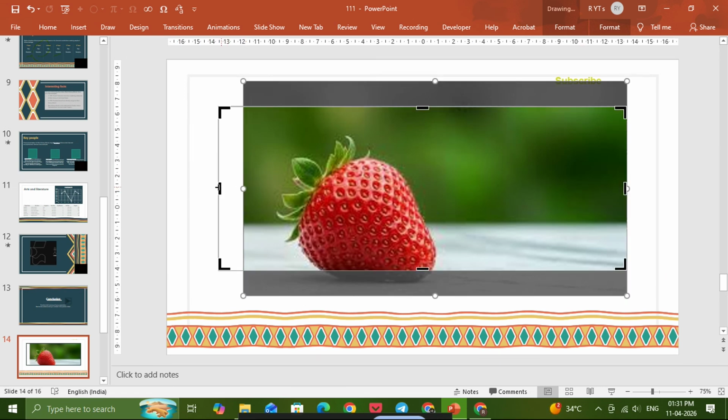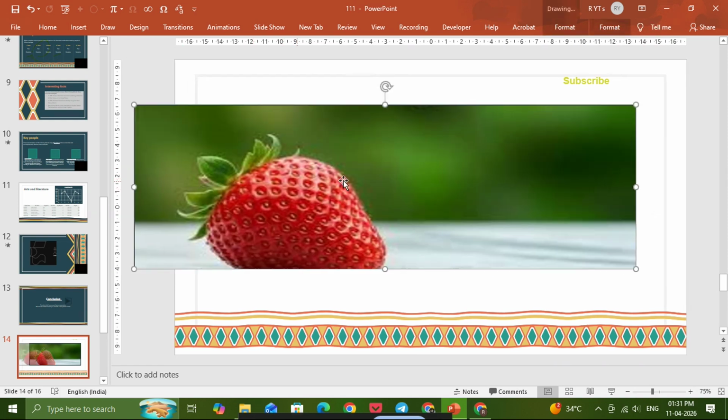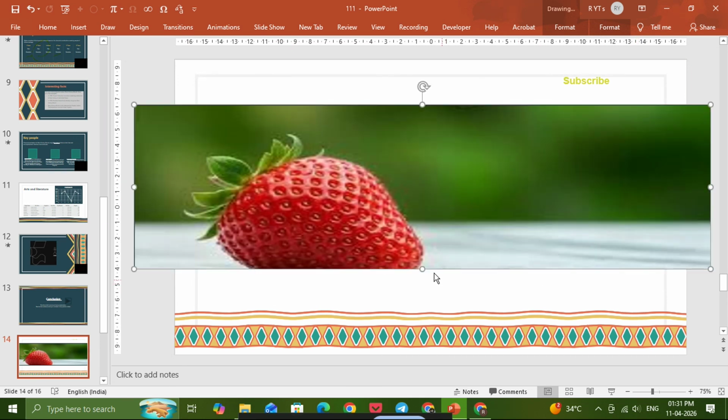Now drag the image to zoom or reposition it. Depending on the version of PowerPoint you're using, you may be able to click and move the image within the crop area so it appears more extended. The goal here is to make the picture look like it continues beyond the shape's normal boundaries, creating that extended visual effect. If needed, adjust the shape size a little more so the image composition looks right.